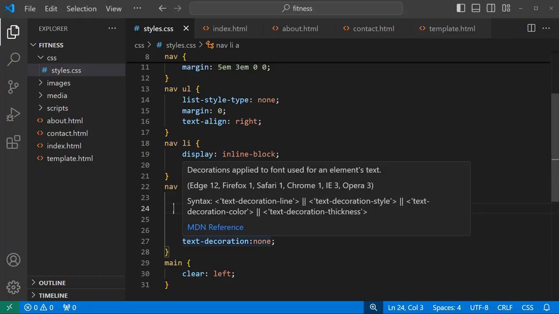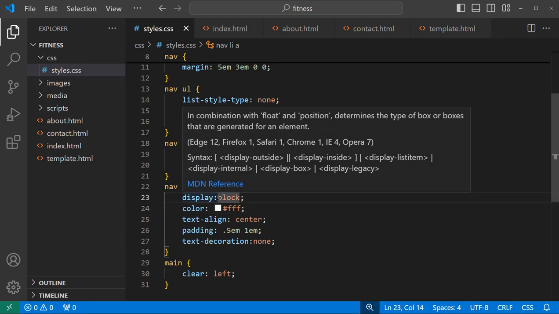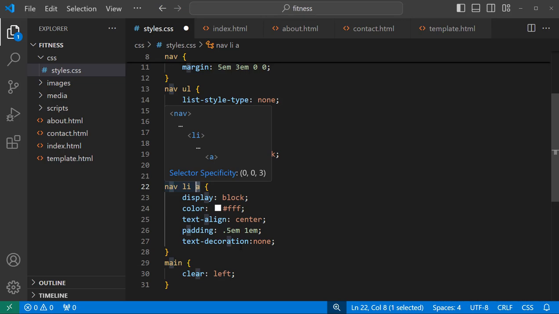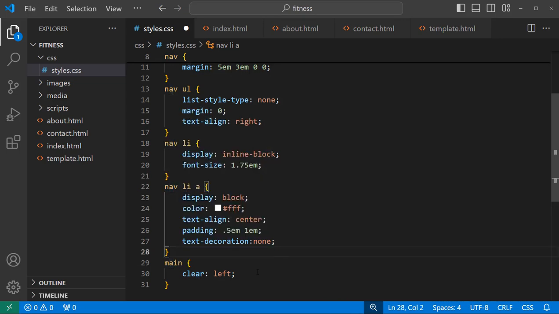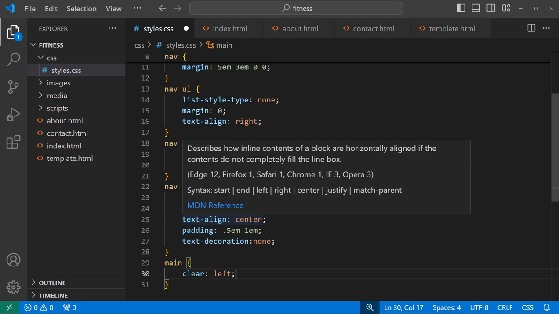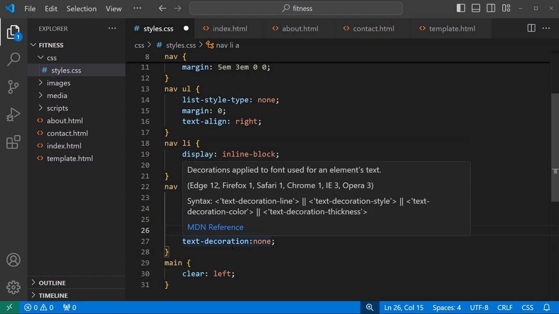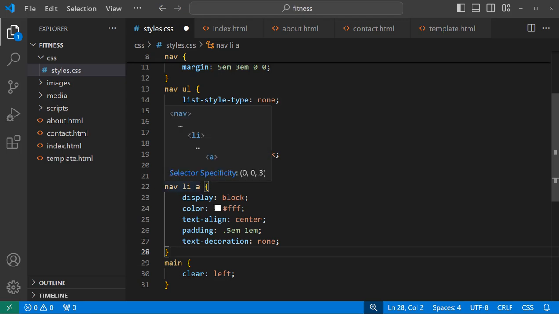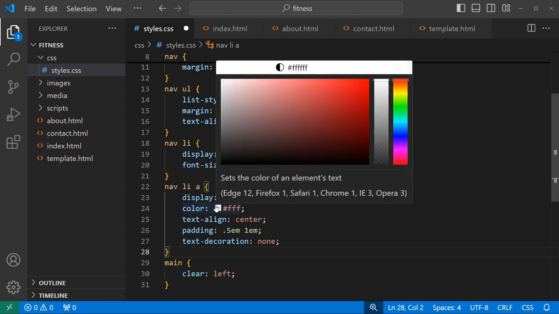So let's continue to now style the anchor tags within them. Okay, so nav li a display block is going to change our anchors from an inline element to a block element. So we get that spacing before and after that horizontal line, and then we have white text, text-align of center. We added some padding on the top and bottom of 0.5em and on the right and left of 1em. And then we're going to remove the underlining that normally happens with a hyperlink.